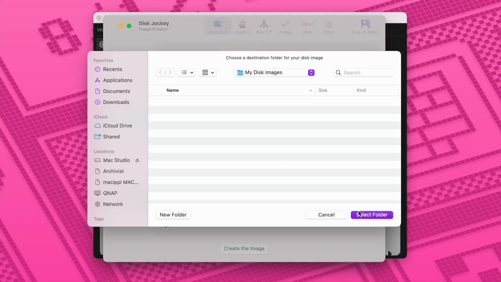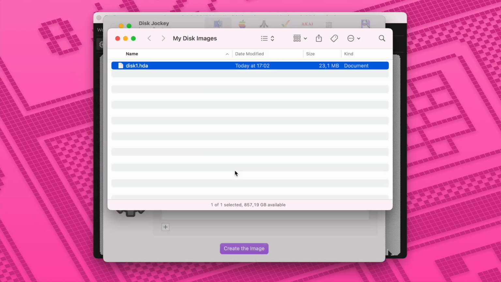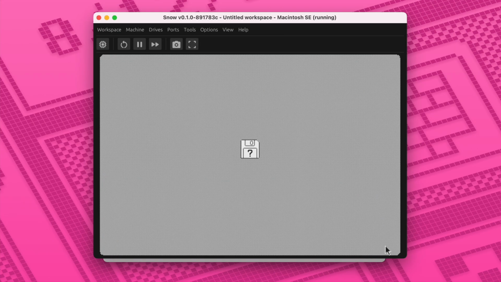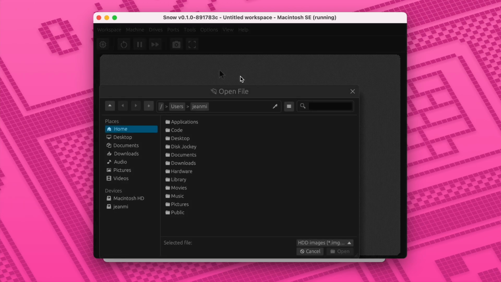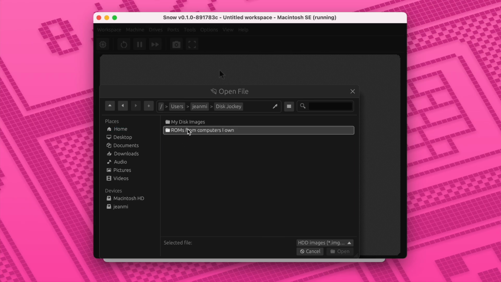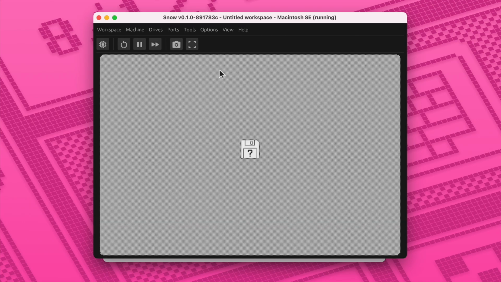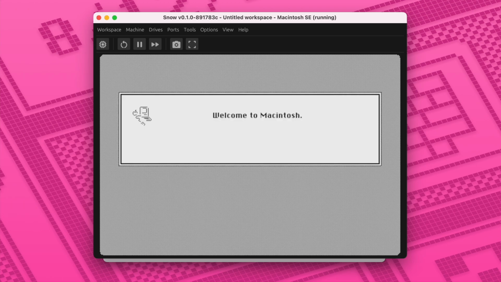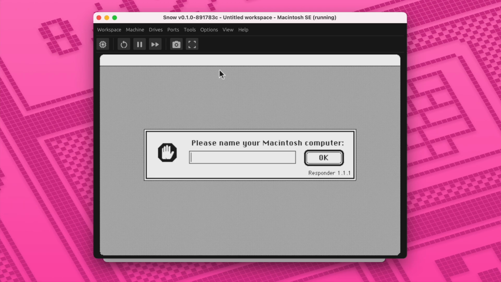Now let me create the image, save it somewhere, and once that's done, here is my disk image. It's been created. Now back in Snow, under Drives, I'll select Load Disk Image and go to where I just saved my disk image. Hit Open, and hopefully, here we go. The emulated Macintosh SE picked up my disk image.